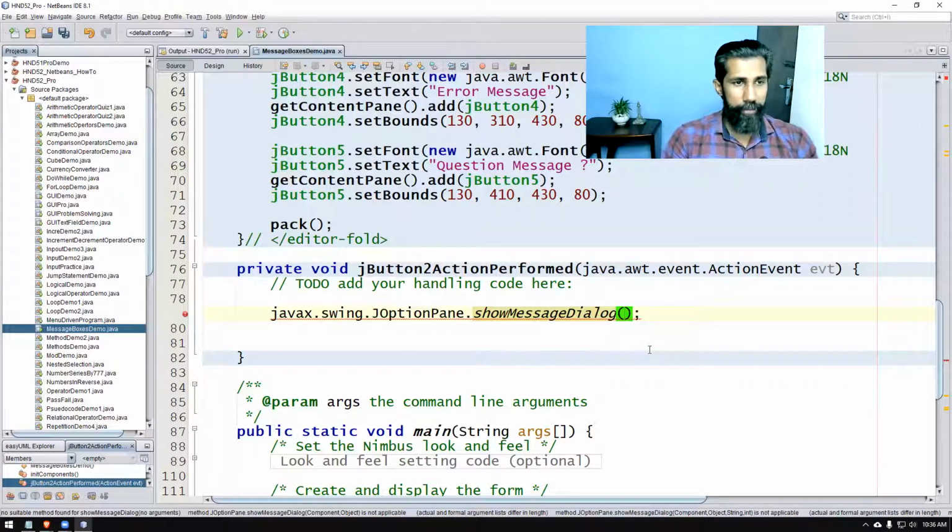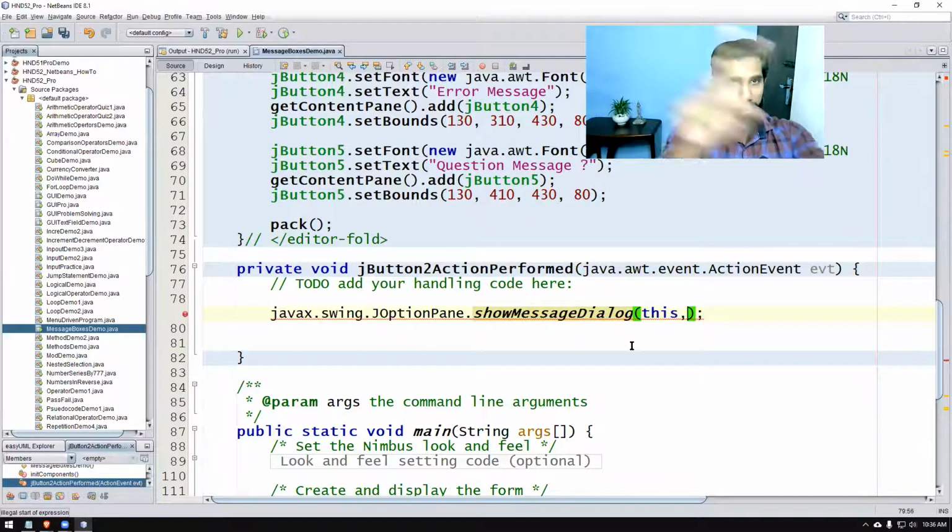The things I need to give here: showMessageDialog is a built-in method, and the JOptionPane class is responsible for creating message boxes. From that, I'm going to call the showMessageDialog method. First of all, we put this, that is the GUI program in which it's going to appear, at the center of that GUI program. If we give null, what will happen? I'll demonstrate next. For the time being, we'll give this. Then I'll type what message I want to display.